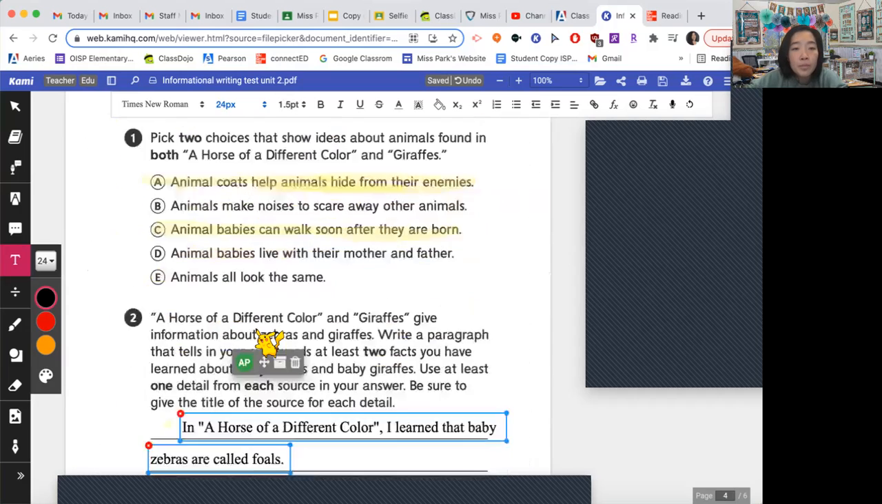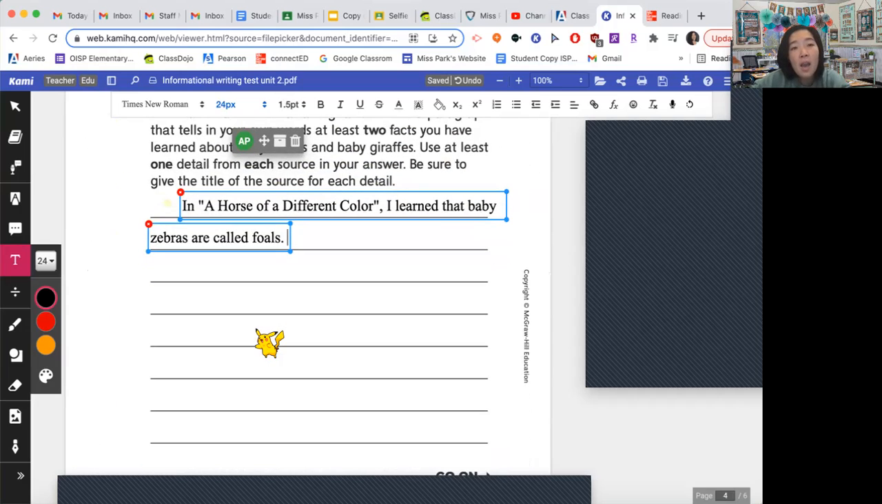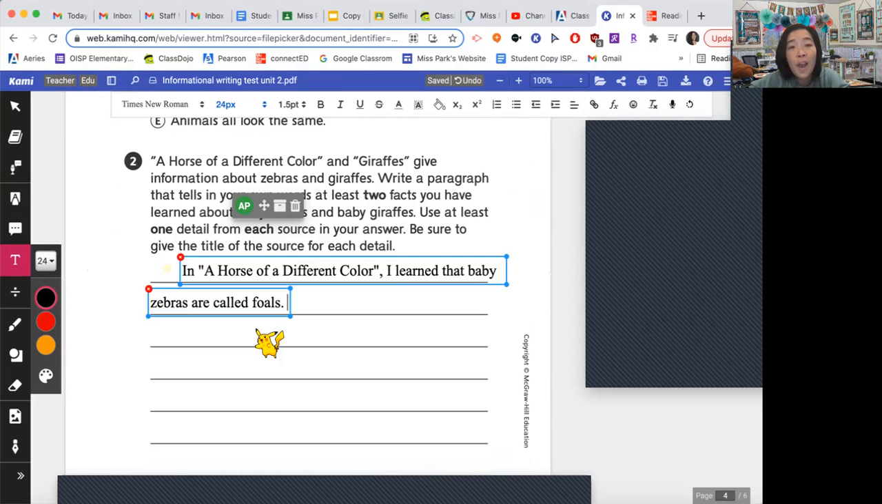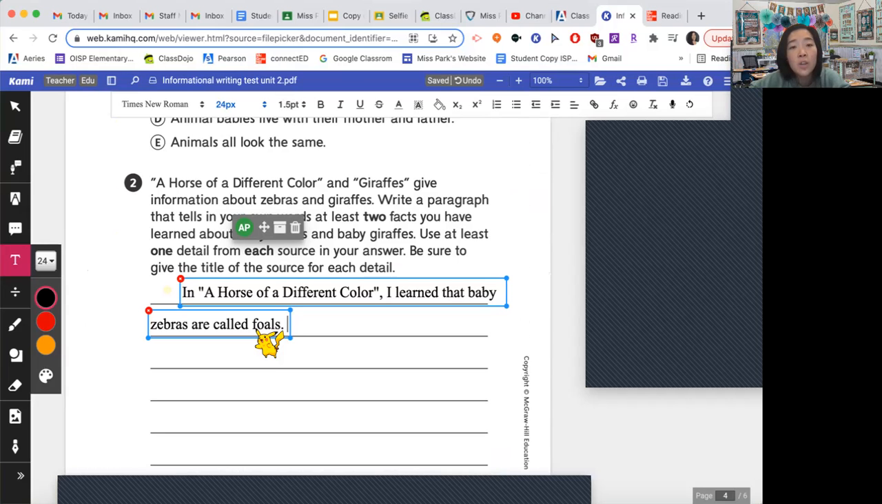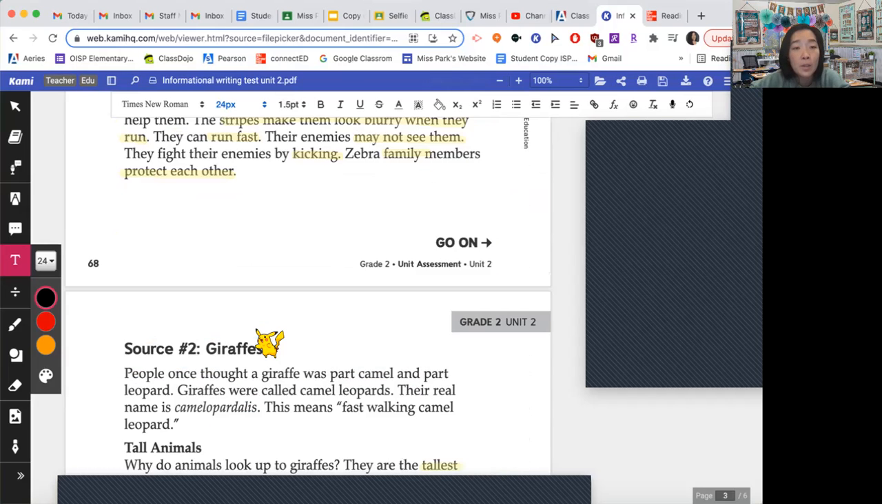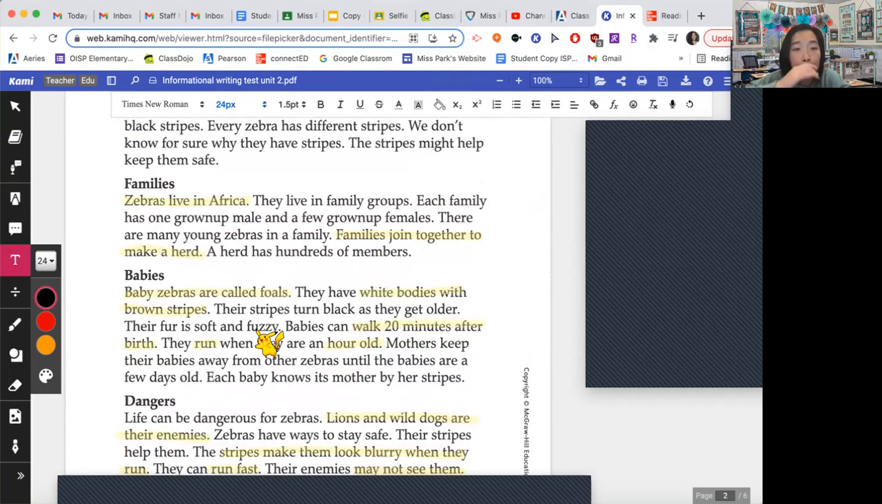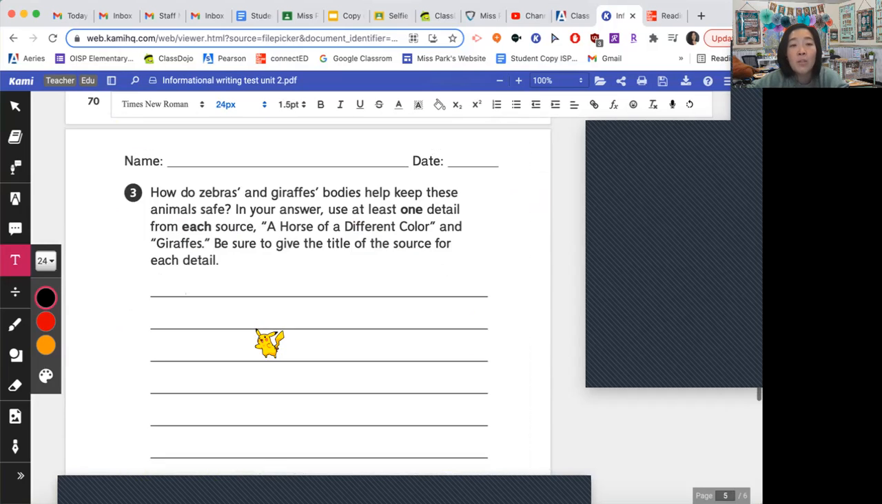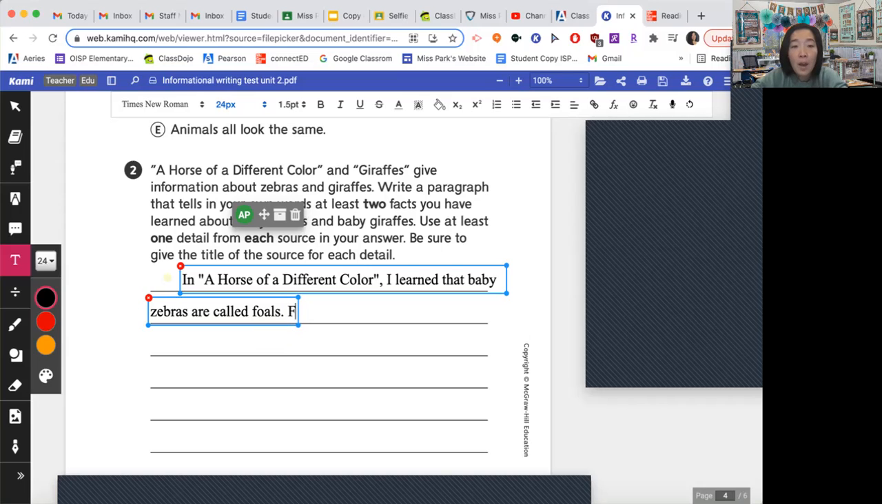Okay. And then, you know what? Actually, I'm going to do 2 facts because it's asking us to write a paragraph. And if I just talk about 1 fact for each, then it's not going to give me 4 to 6 sentences. So in A Horse of a Different Color, I learned that baby zebras are called foals. And then let's do 1 more fact about baby zebras. They have white bodies with brown stripes. Foals have white bodies with brown stripes, period.